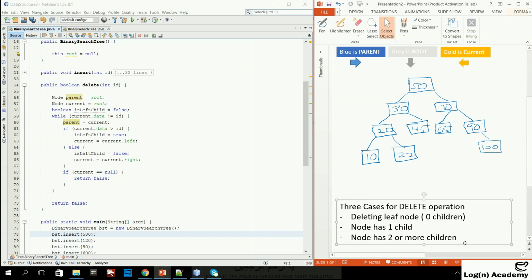So for the delete operation, we have three cases. The first one is deleting a leaf node, the second one is deleting a node which has one child, and the third and last case is deleting a node which has two or more children. For this video we will concentrate on the first case, deleting a leaf node. So let me remove these two cases for now.